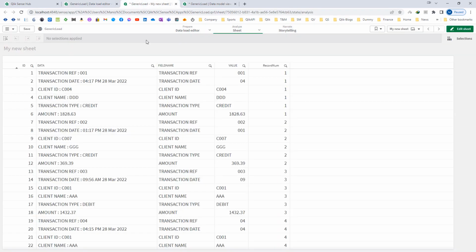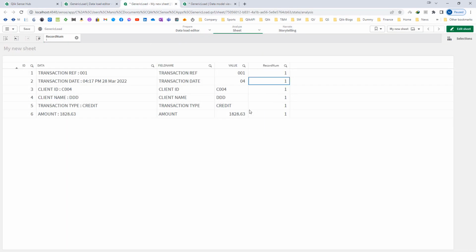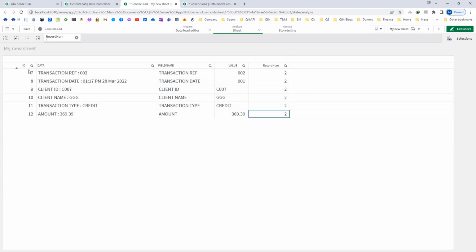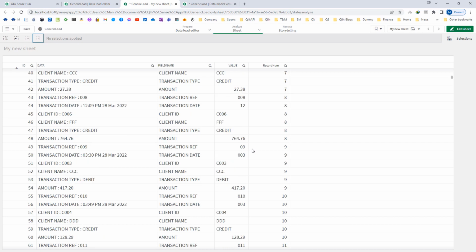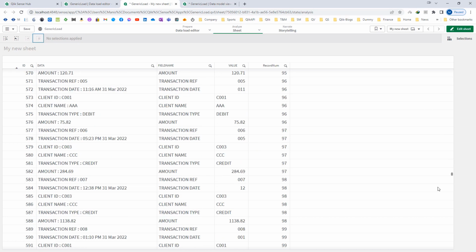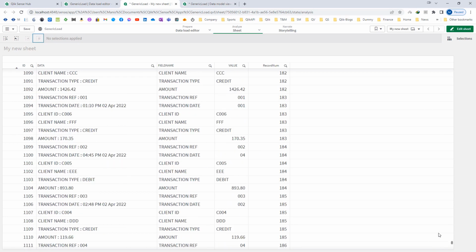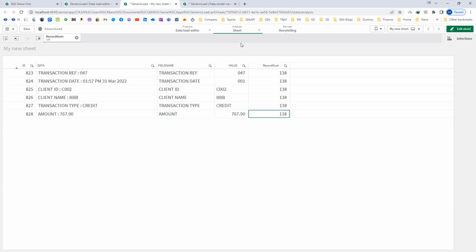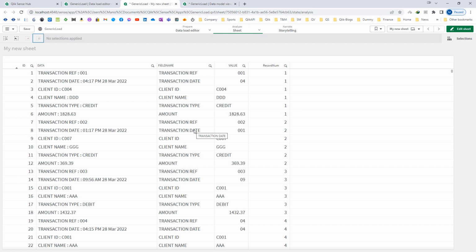And now you can see the first record number belongs to the first transaction, the second belongs to the second transaction, and so on. So how many transactions do we have now? 190. You can select any record number and you will get the respective field names and their values. After this we can perform the generic load here.